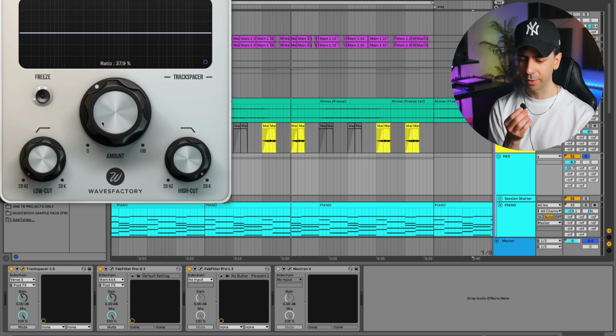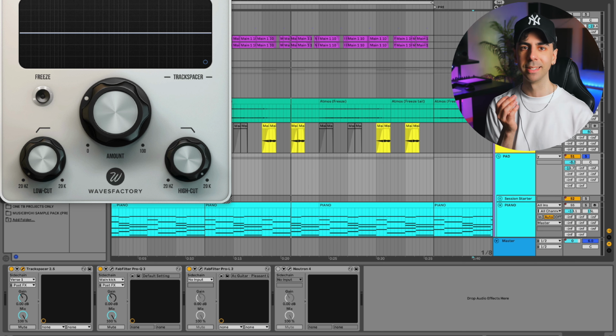So really cool plugin for that. And it works for a bunch of other things as well. But for vocals in particular, Trackspace is definitely worth getting.